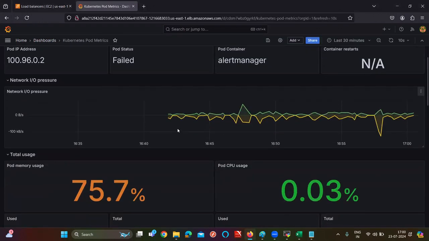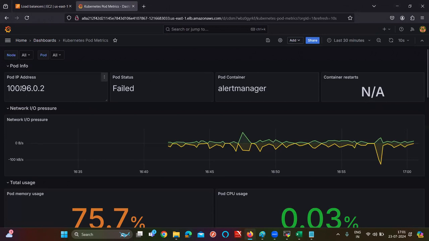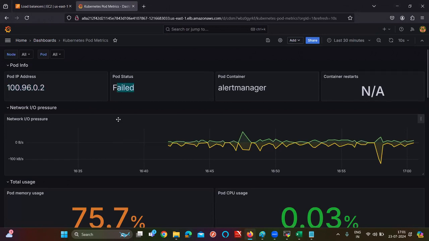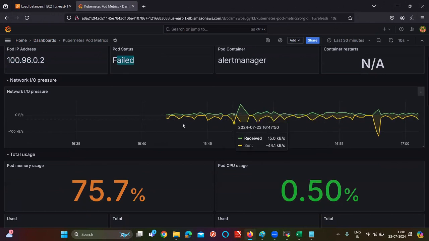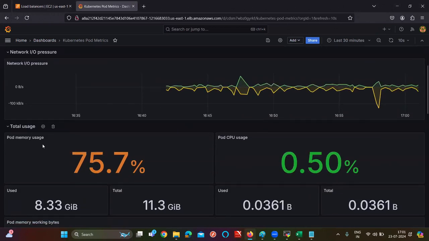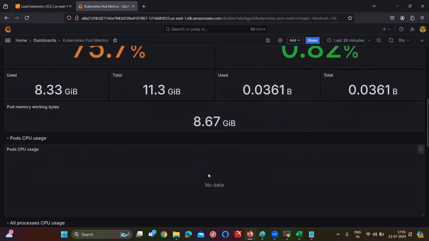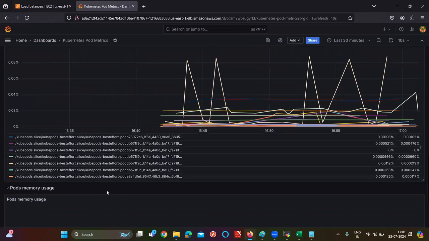Are you seeing the pod metrics now? You can see the IP address of the pod. You can see the status as failed. You can see the network, data and transmission, how much I'm showing. How much memory is the pod using now? And how much CPU is it using? 0.50. So like this, you can also monitor the individual pods.